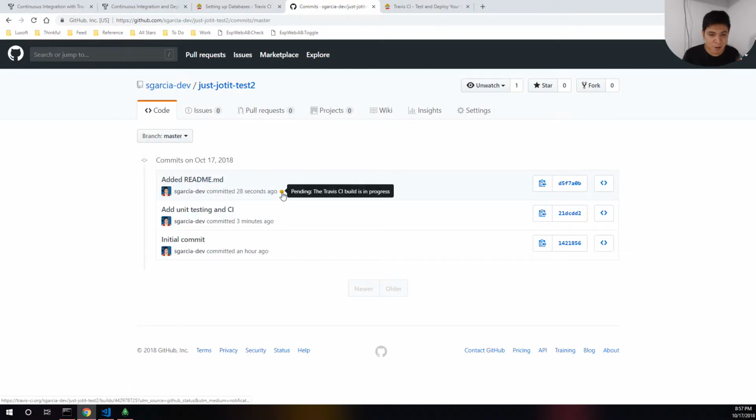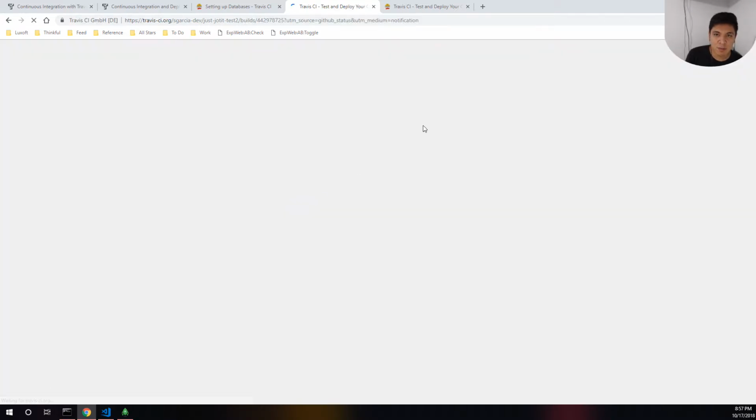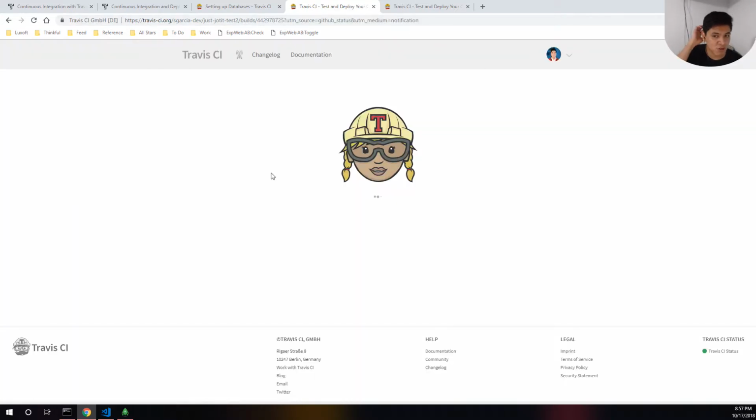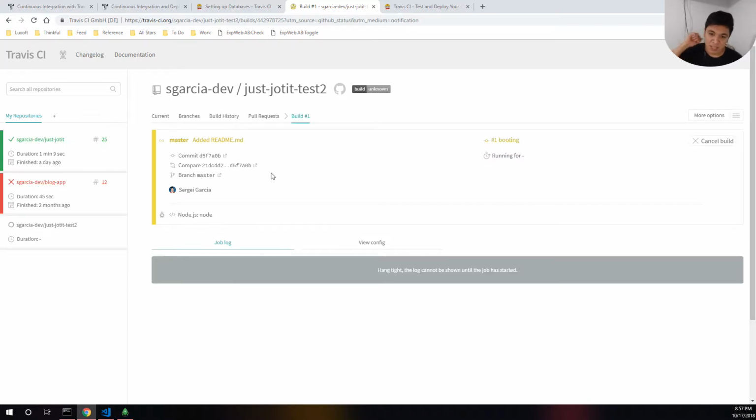And this time, oh look, there's the Travis build. We now have a Travis indicator on GitHub. We can click on that and it will take us to the actual running build on Travis. That's really handy. We can see that our tests are running. This is just starting, so we have to wait for the tests to actually start running before we can see them.